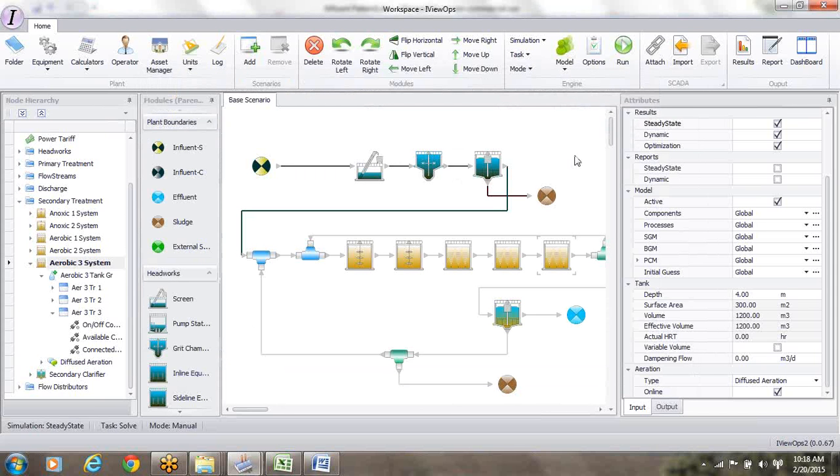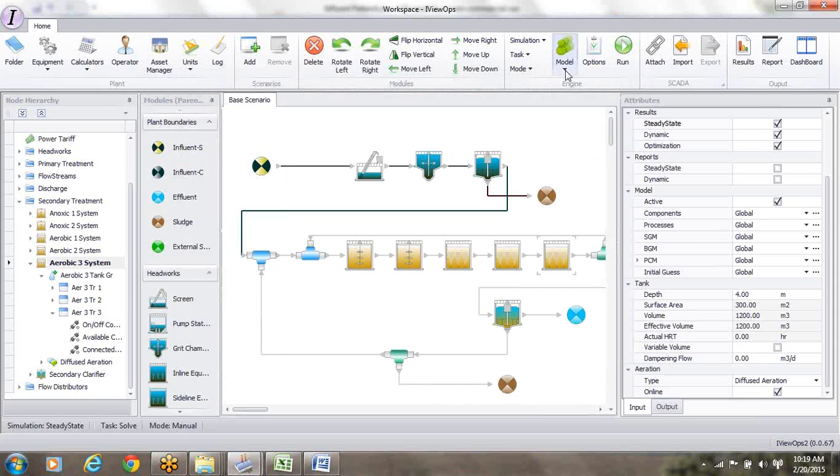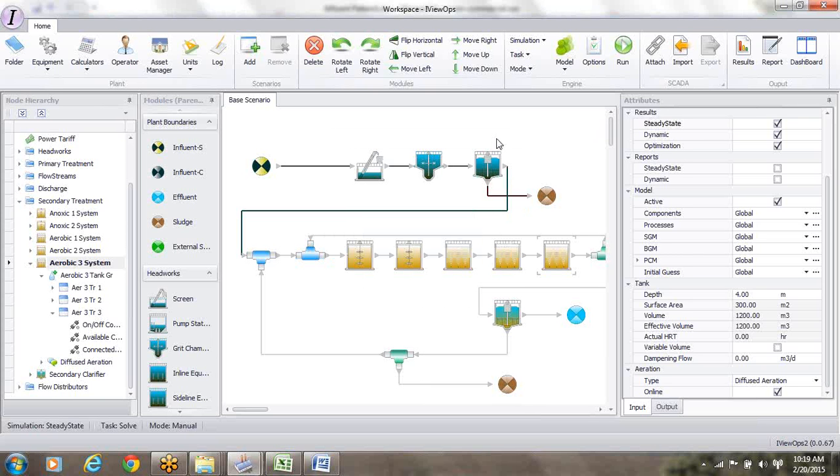Okay. Now, a few other things over here. BGM is the biofuel model. PCM is the physical chemical model. Again, there isn't enough time in this video to cover those things. And then there are some constants over here, which is the partial pressure of CO2, which you can change locally for an anaerobic digester. If your plant is at sea level, you can leave it at the default. If your plant is at 8,000 feet high, obviously the partial pressure of CO2 is going to be different from the default. Okay, now one other thing.